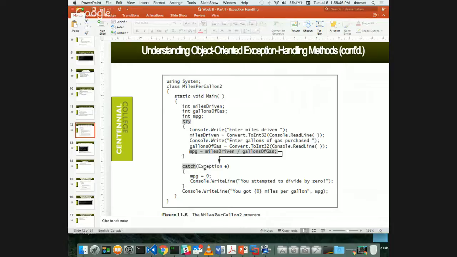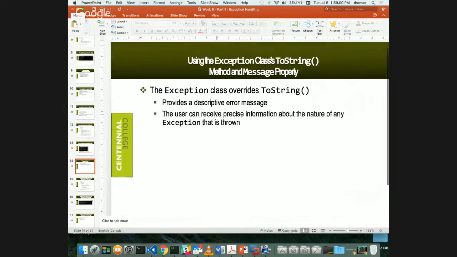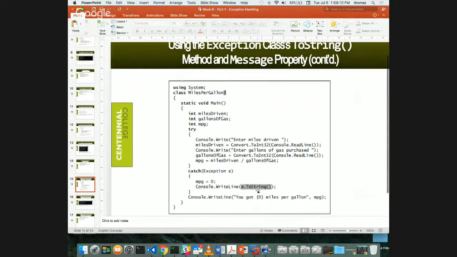Exception is the class, and E in the book is what they use for the object. I don't like E. I think it's ugly. Let's call it what it is. It's an exception with lowercase. So one thing it does is the exception has a ToString override. And again, you can get precise information about this by using the message. You can also go E.ToString, and I use E.Message.